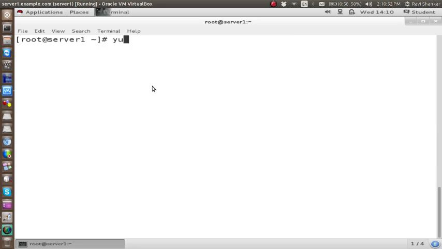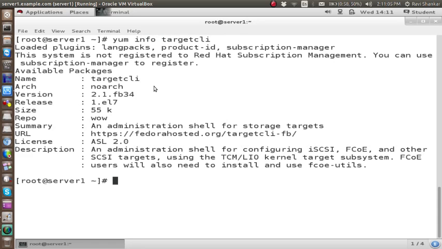So first things first, let's install the package. yum install targetcli. If you wish to see what the function of the targetcli package is, you can write yum info. See, it's saying an administration shell for configuring iSCSI, Fibre Channel over Ethernet, and other iSCSI targets using the TCM/LIO kernel target subsystem. Right, Fibre Channel over Ethernet users will also need to install and use the fcoe-utils package. So let's install this package. yum install targetcli.